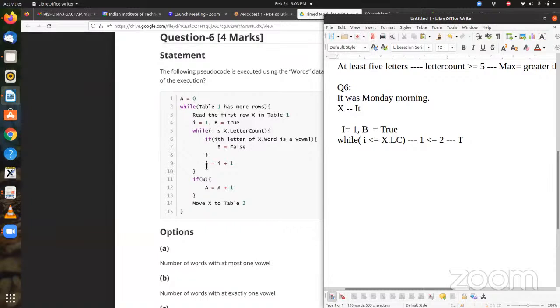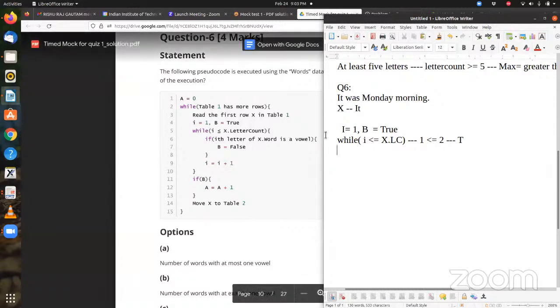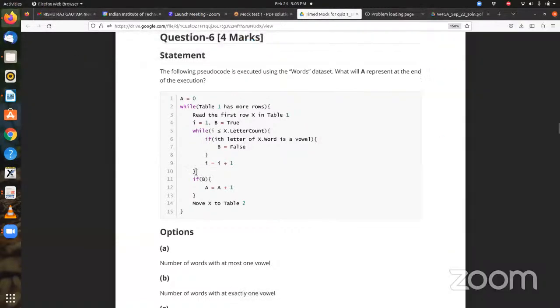You come here and you have incremented i is equal to i plus 1. Initially i was 1, now i will become 2. Now, this is the closing bracket of which one? This one, the first while. So for coming out of this loop, again you have to go here and check the first one.